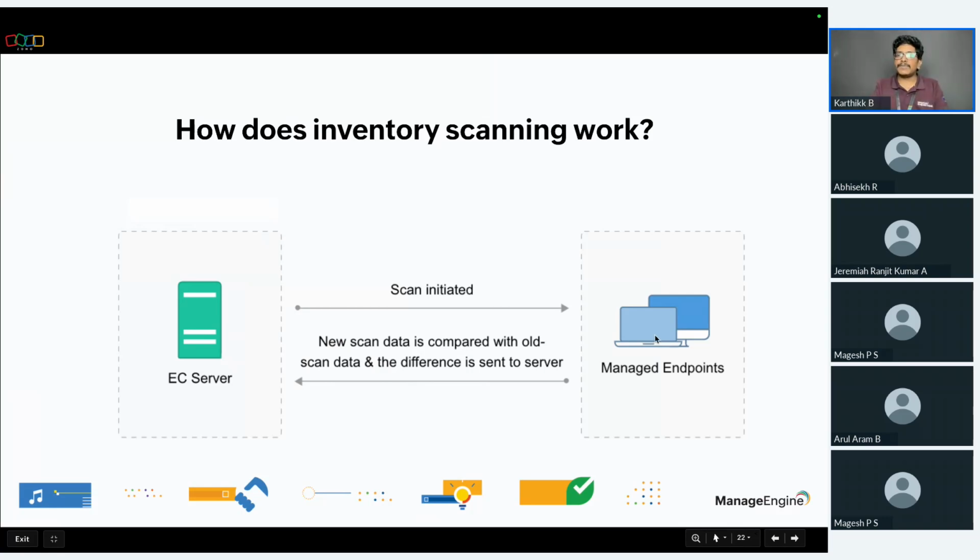Once the scan has been initiated and its data is posted to the Endpoint Central server, it will immediately compare the previous scan data with the new scan data. So in case of any changes, only that data alone will be populated to the Endpoint Central server. This way it doesn't use much bandwidth on your end users' machines.